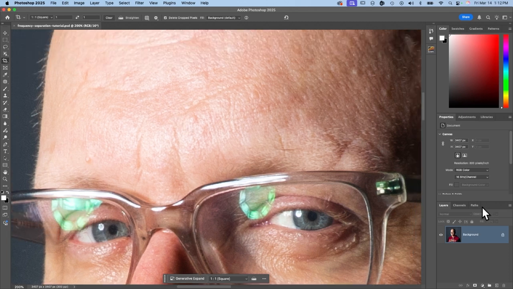So first, I want to keep a copy of the background layer. I want to always have the original version available to me. So I'll click and drag on it down to the new layer button. I've now created a copy of the background layer. I'll turn the background layer off, leave it locked, and change this to working. Now I always have that original untouched layer.